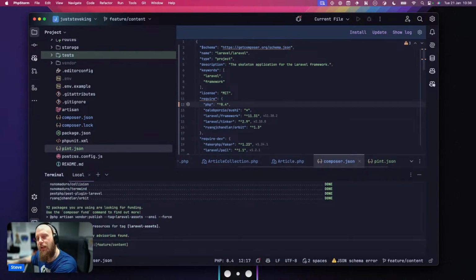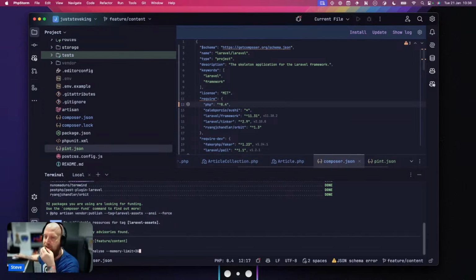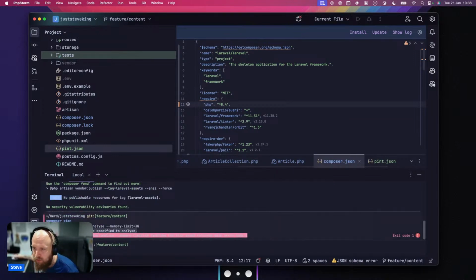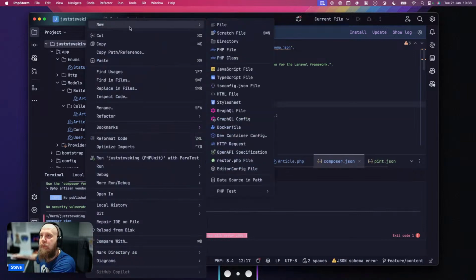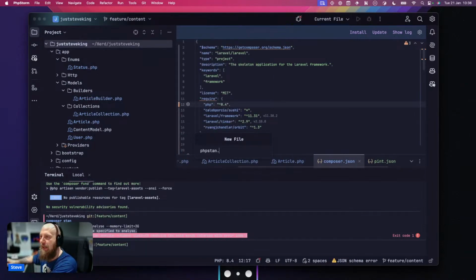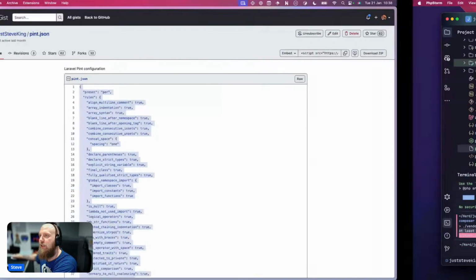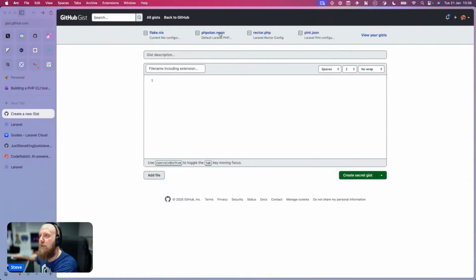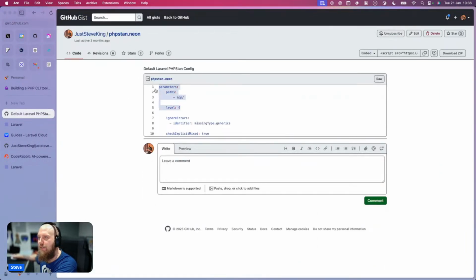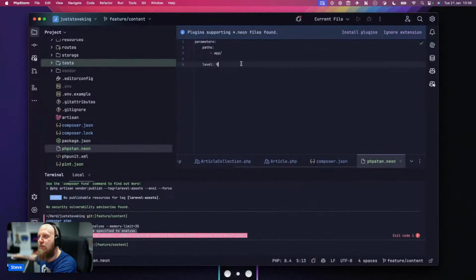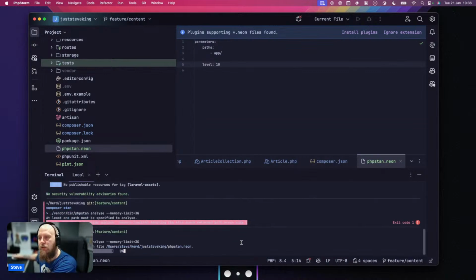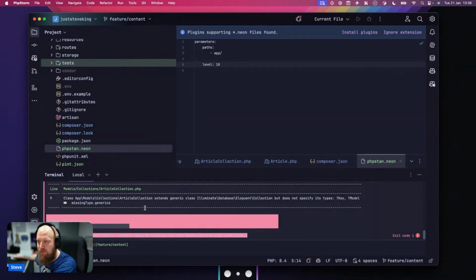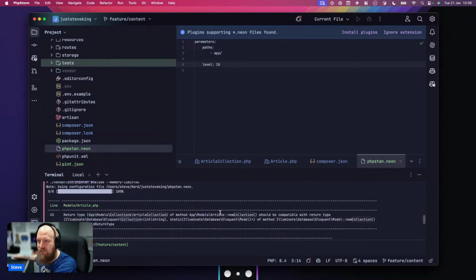Extension, I've never used that, if I'm honest. If I run composer stan quickly, good old stan, I now need to add my phpstan.neon. Now, if I come back to Gist, I can come to my stan here, and I'm just going to add level 10 in, like that. And now if I do it again, 3 errors. Missing generics, missing generics. These things happen all the time.